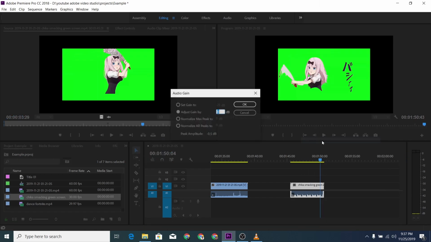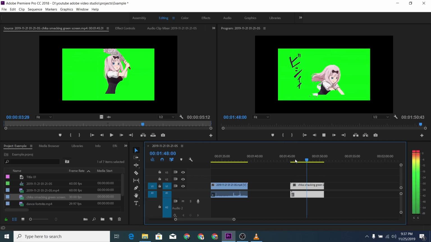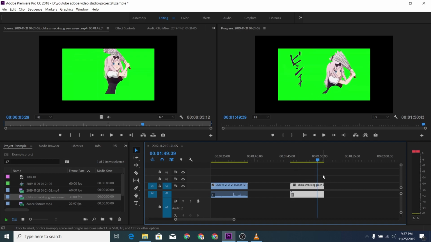Now if we want to increase the sound, we can go into the audio gain again, and let's say I want to increase it by 50 decibels. So 50 minus 25, that would be 25 decibels, and let's see how it sounds again.